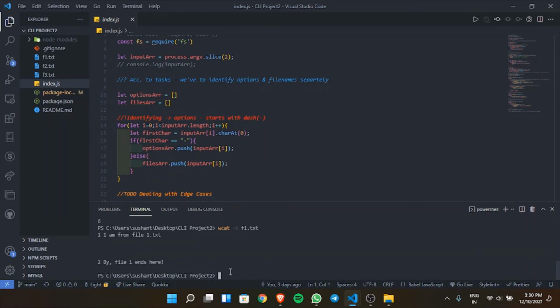So for that you can type wcat -b -s for reducing the number of empty lines, f1.txt. Now you can see it is working for both commands. -b is working and -s is also working.